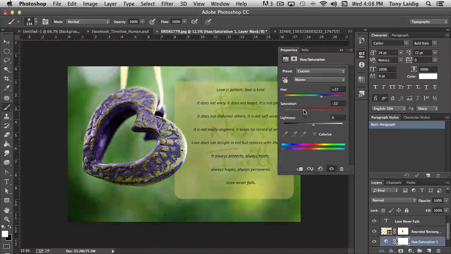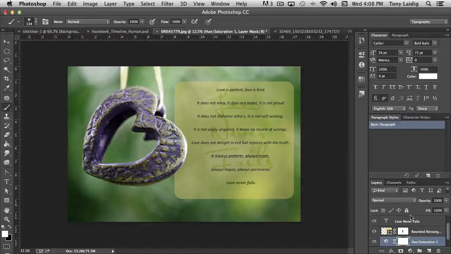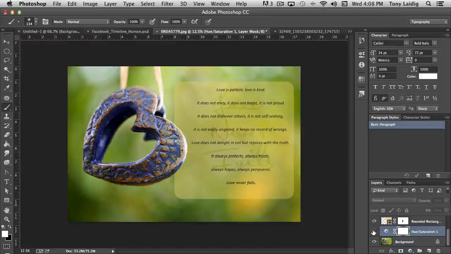Okay, I can turn the saturation down, so on and so forth. I can even colorize it with a single color if I wanted to. So we have a lot of options, just like you normally would with hue and saturation in this case. Okay, but the thing that's cool about that is that if you look over here in the layers palette, when I turn that off, the original photograph is still there.